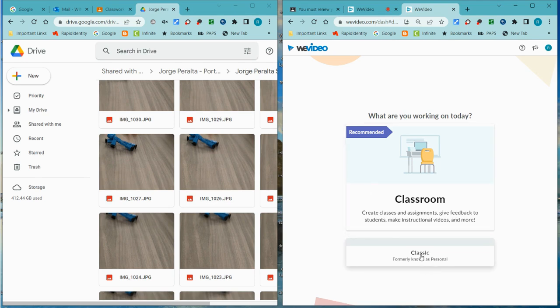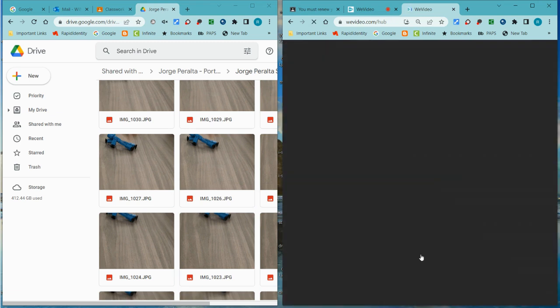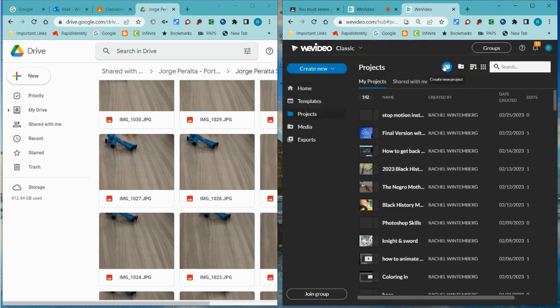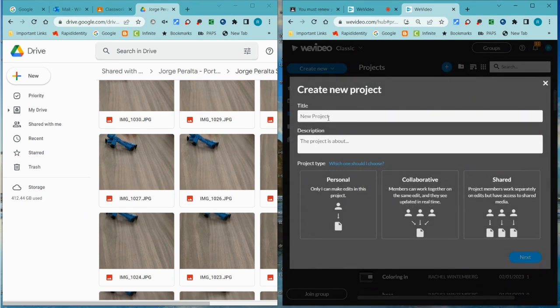Now, what you're going to be doing is using Classic, okay? And you're going to go to Projects, and then you're going to do Create New Project. And you're just going to call it Stop Motion.